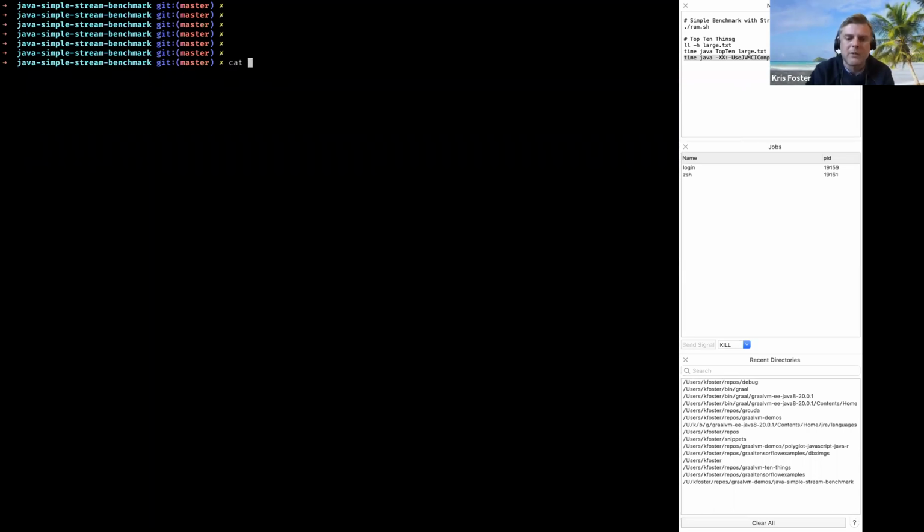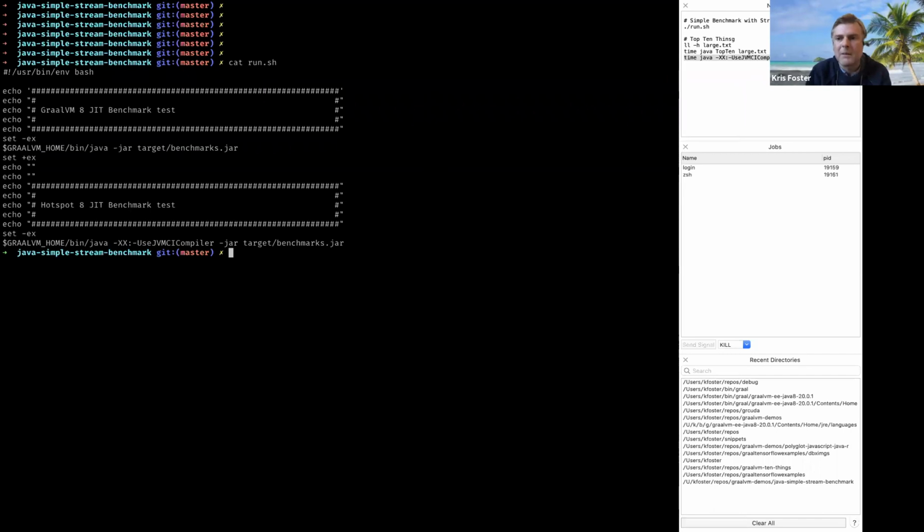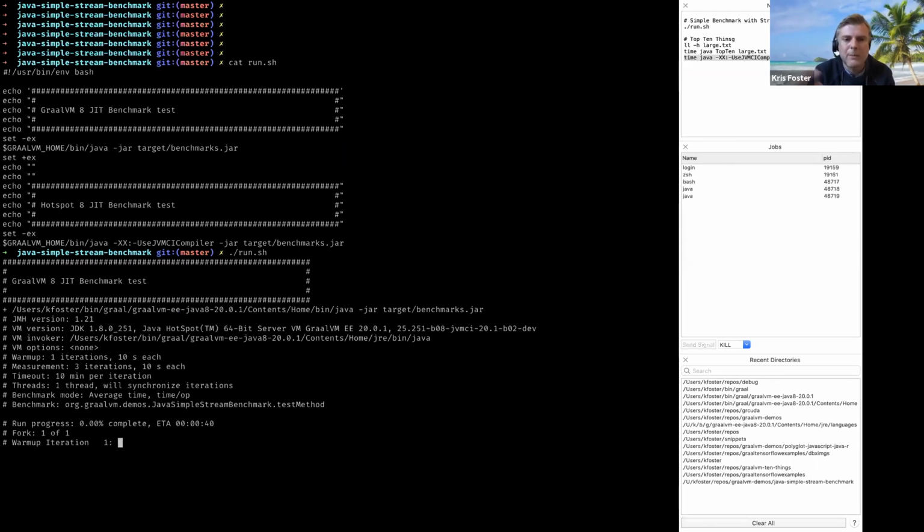So I've got a little script here that runs this. I'll quickly show you the contents of that. It's nothing amazing. We have here just a call to the GraalVM Java version with the jar for that source code, and then we're going to call it again, but this time we're going to pass in a flag that switches off the new JIT compiler, so we can compare and contrast. So the first run is with the new JIT compiler, the Graal JIT compiler, and the second run is without it.